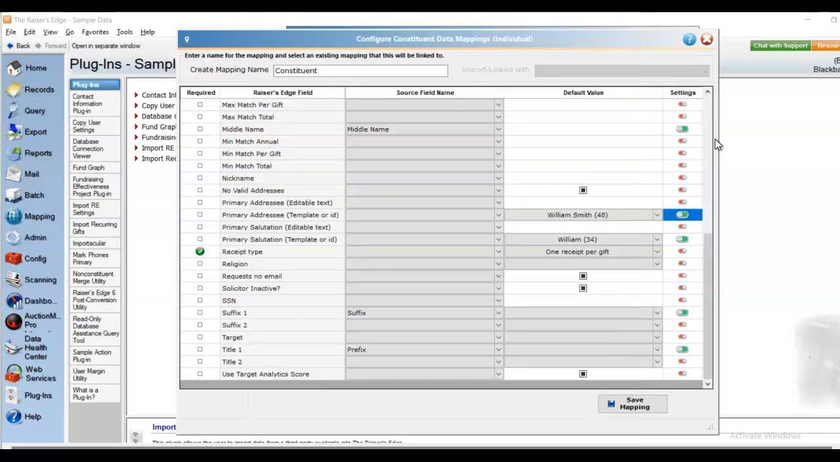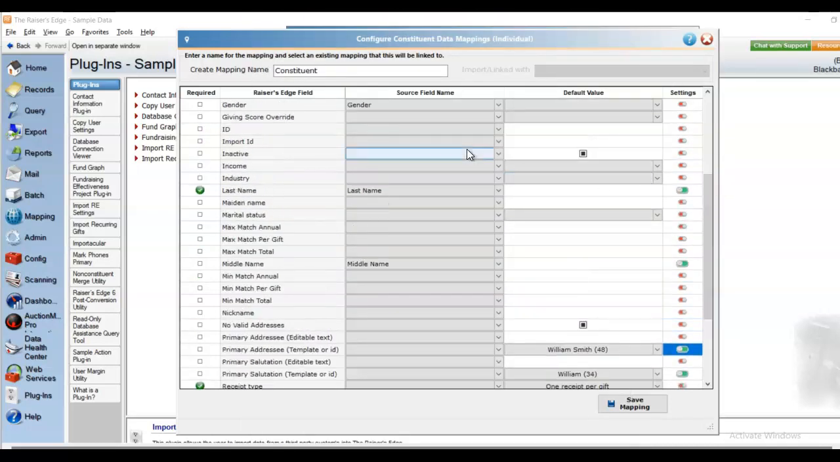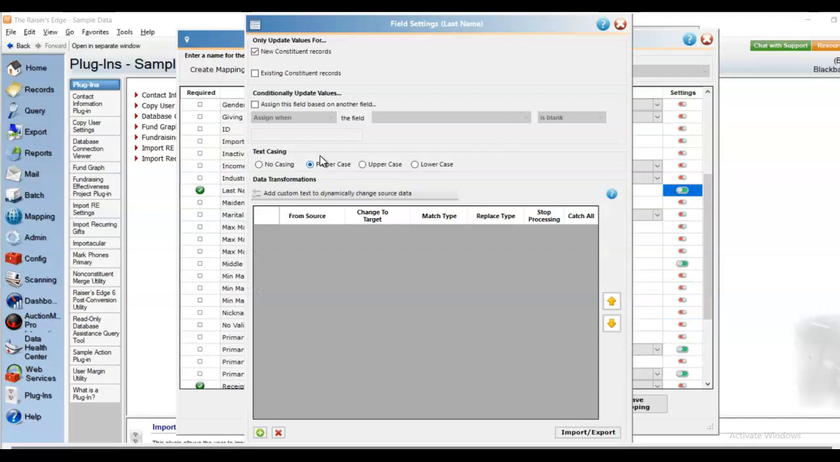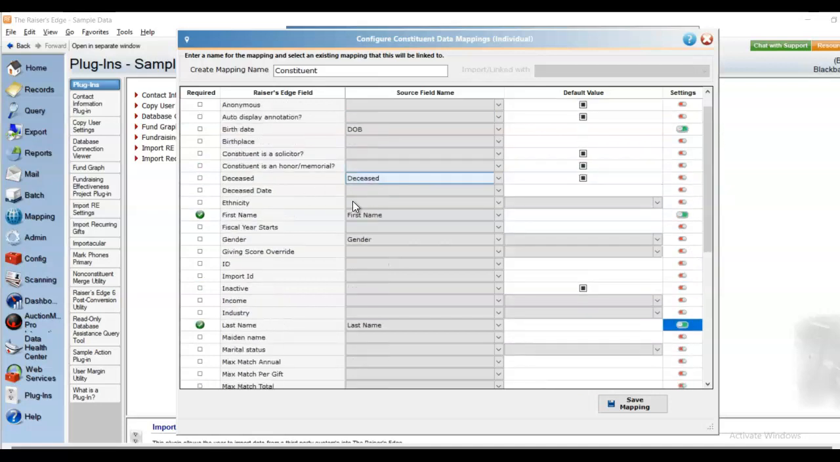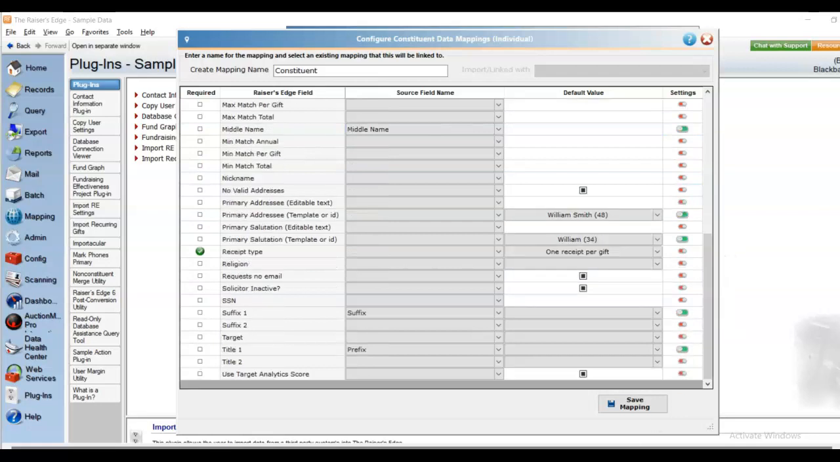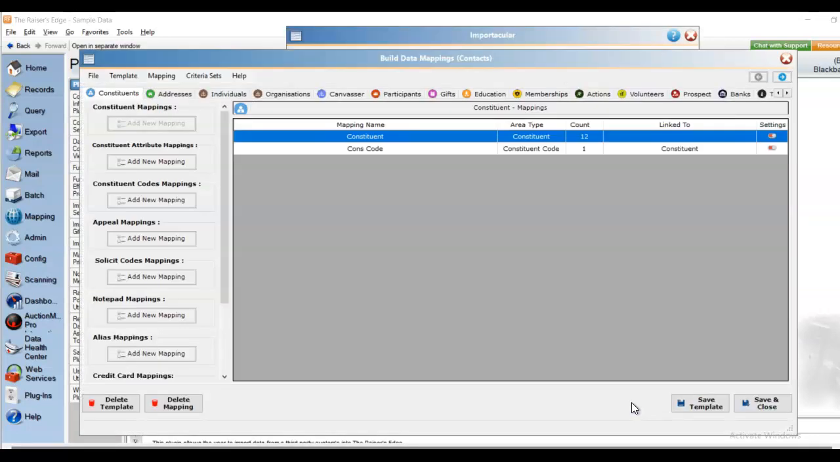And the other thing that you can do is change things like the casing. So you can see that on the name fields, such as the last name, I've opted to make all of those last names proper case. So there's a lot of options that you can do with those field settings. They are dependent upon what field you're working with. But you can see I've assigned the last name from Every Action to the last name field. I've assigned the gender, I've assigned a deceased, I've assigned a date of birth to the birth date, things along those lines. Let's go ahead and close that mapping.